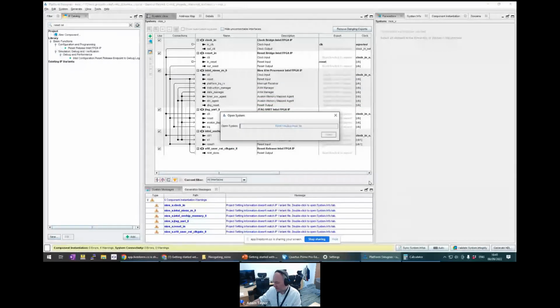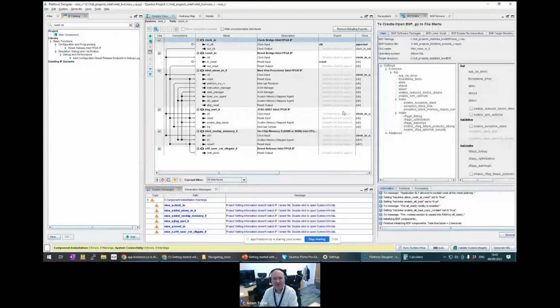And this is going to create us a board support package for our application. It only takes a few seconds to do. What we'll see is, while we've got this system view in the middle now, we get this BSP editor and drivers over here. So let me just move this across a little bit so that we can maximize and see what we've got.